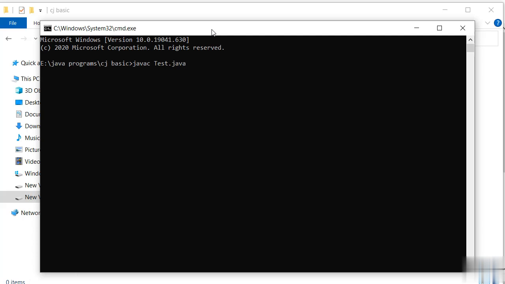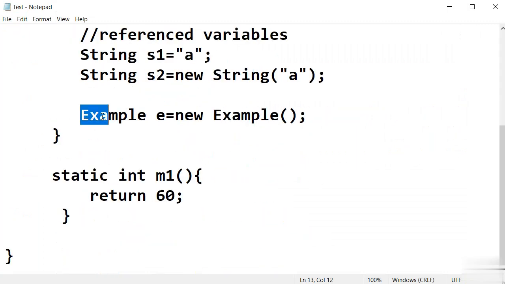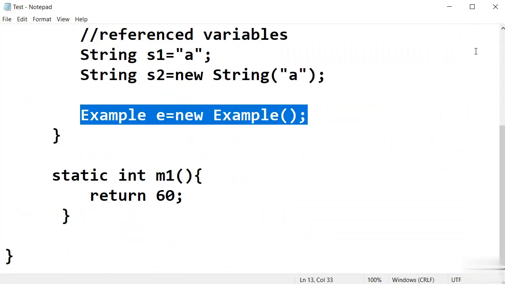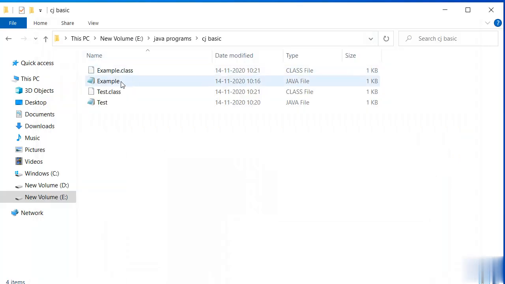Whenever you compile test.java, two .class files will be generated. Test .class file and example .class file also will be generated, because inside test class you are using your example class, you are creating example class object. That's the reason example class also will be compiled and .class file will be generated. Just press enter. Now we have two .class files. We are seeing example.class, test.class. Two files are compiled.